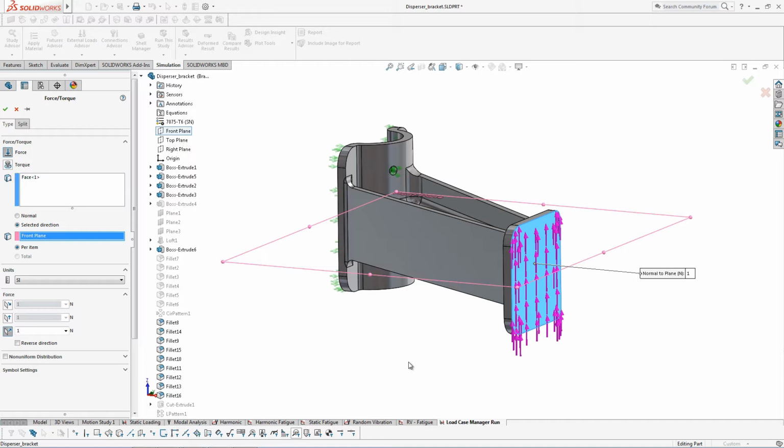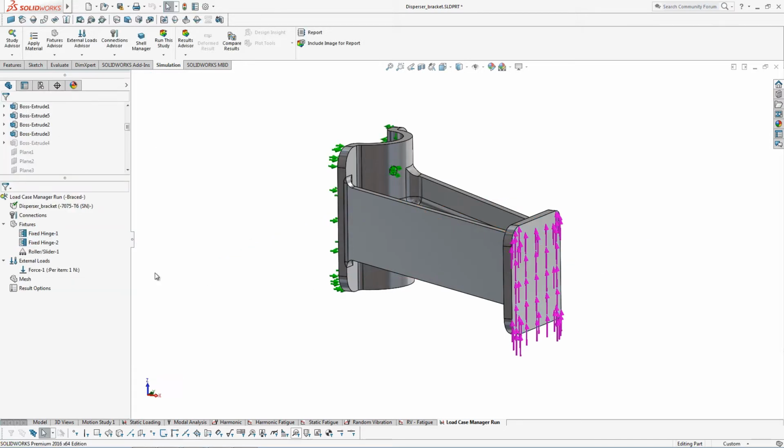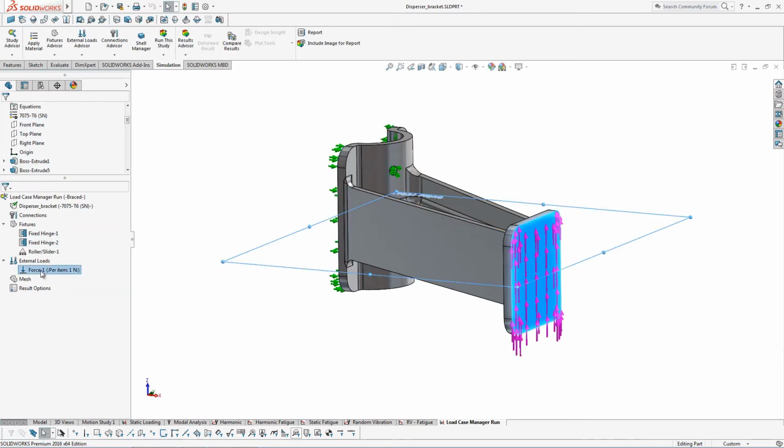But if your upward loading was, say, 1,700 newtons and your downward loading was 1,300 newtons, either you need to put in two loads, or the approach I often like to take is I'm just going to leave it at a unit load here of 1. And I'll show you why, because in the load case manager, I can scale that load. I'm going to go ahead and say, okay. Now I'm going to rename this just for myself, and I'm going to call this up_down_loading.